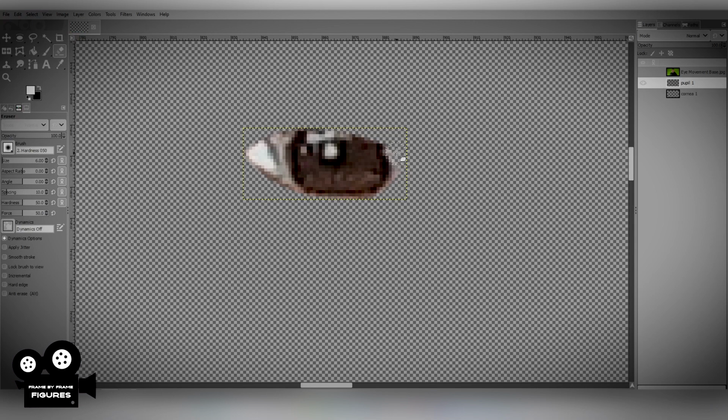All I want is his pupil. I don't want any white really, or as little white as possible. All I want is his pupil here, okay? So just erase all the cornea stuff and all that.